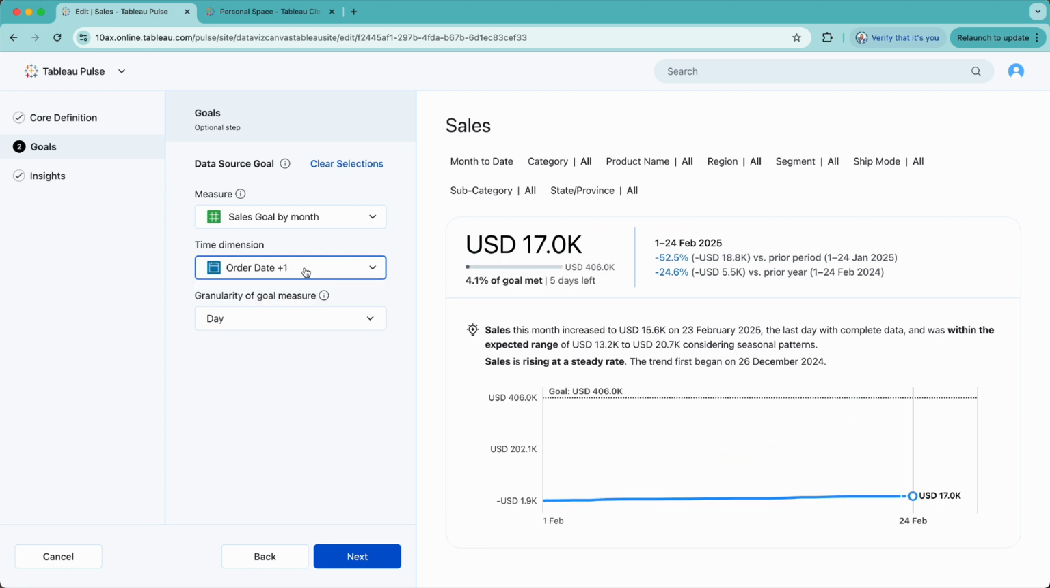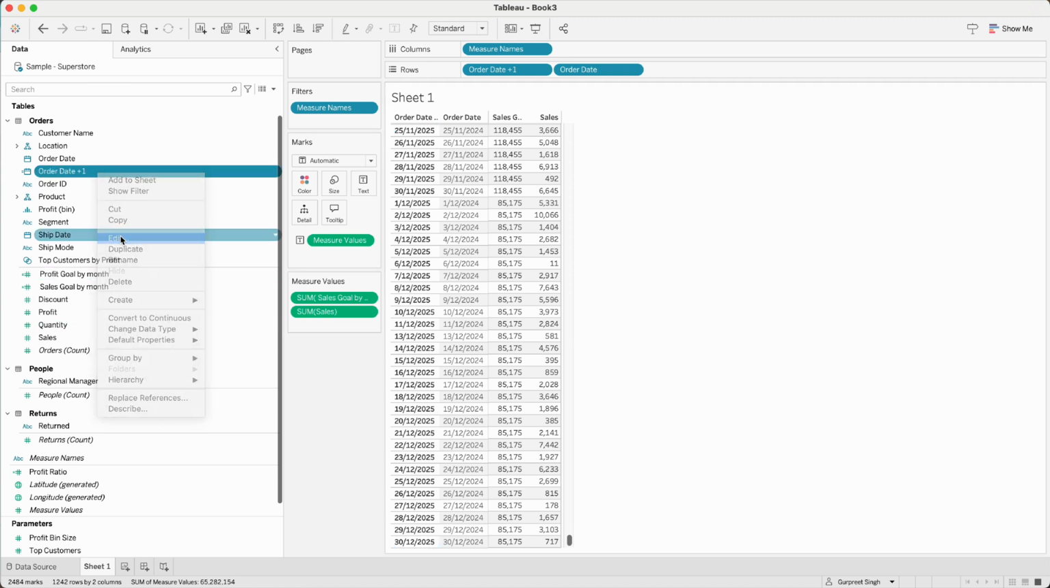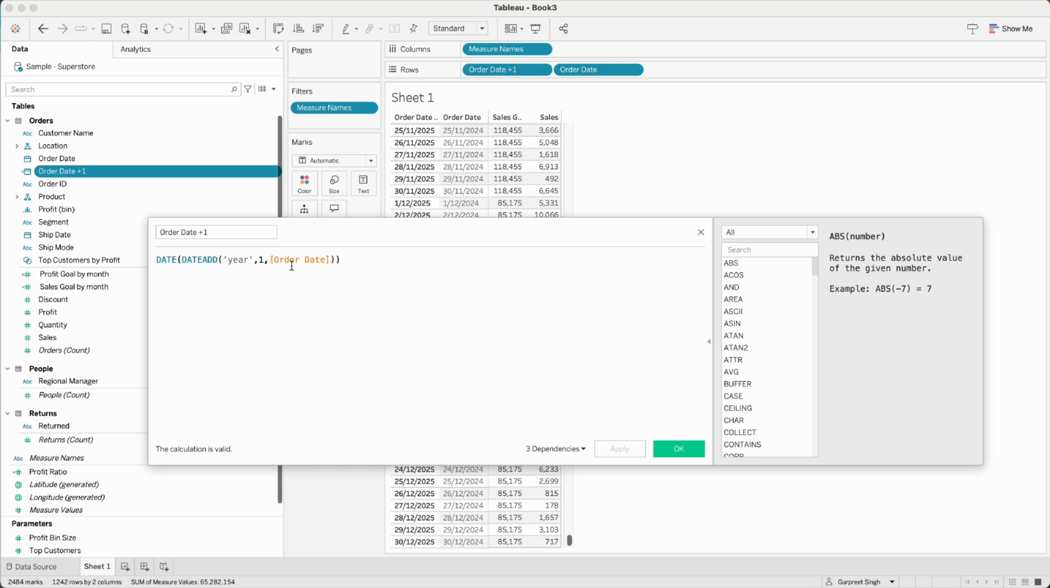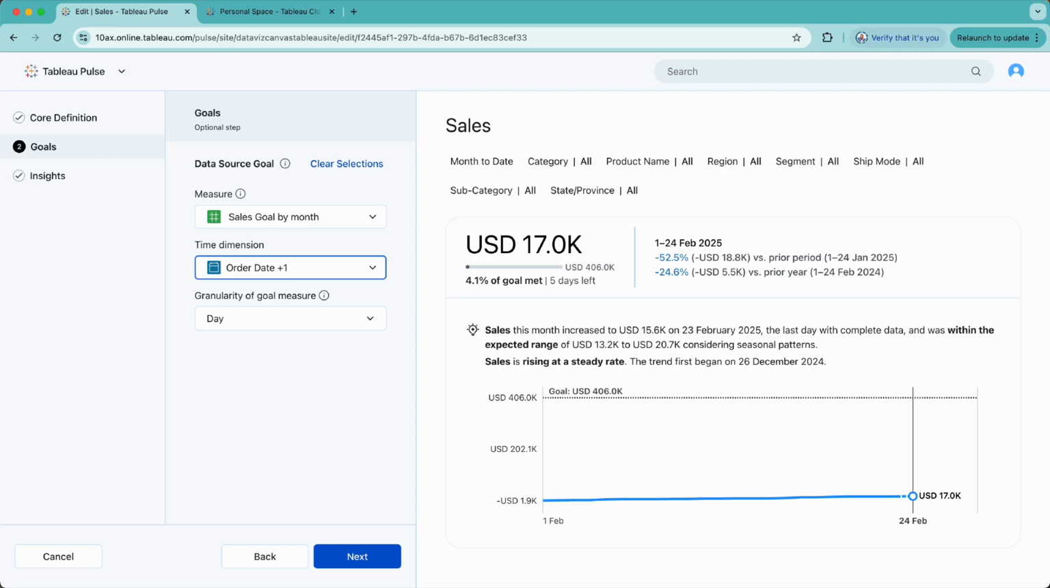Why order date plus one? That's a good question. So if I go to the data set, here I'm using the sample Superstore data set. And in my data set, I only have the data till December 2024. So for creating the goals in Tableau Pulse, we have to make sure we have the data till current date. So for that, I have just added the year in our existing data set. So we have now the data till end of 2025. So that's why I have used order date plus one. So here I'm just adding 1 year to our current date. So once that is done, I have published this data source. But yeah, if you already have that information in your data set, you can use that particular timeline.